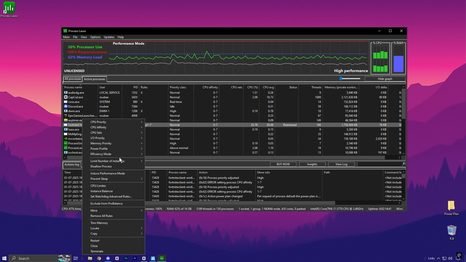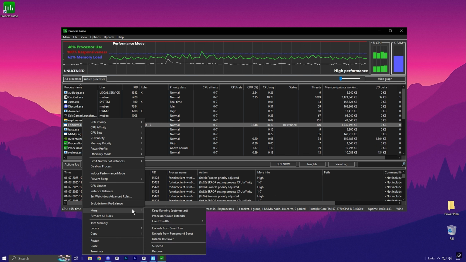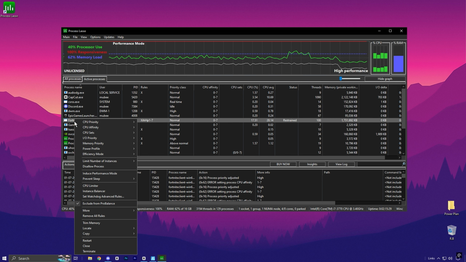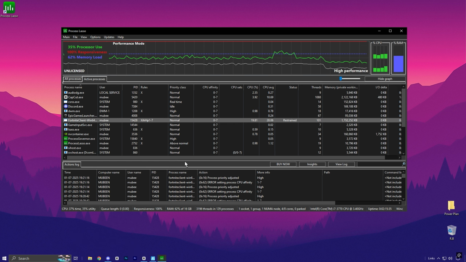Right-click the Fortnite executable, go to the More tab, and set Hard Throttle to No Throttle to avoid slowdowns during intense gameplay. Finally, make sure Fortnite is excluded from Pro Balance mode to avoid interference from other processes, and turn off the idle saver option.